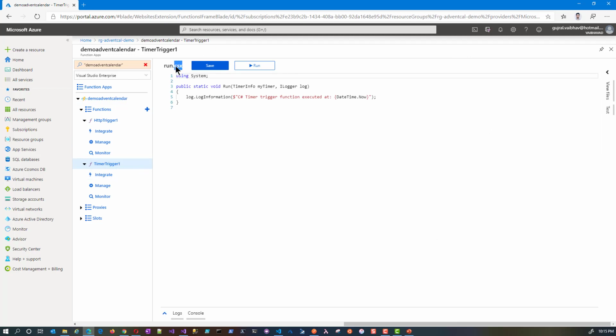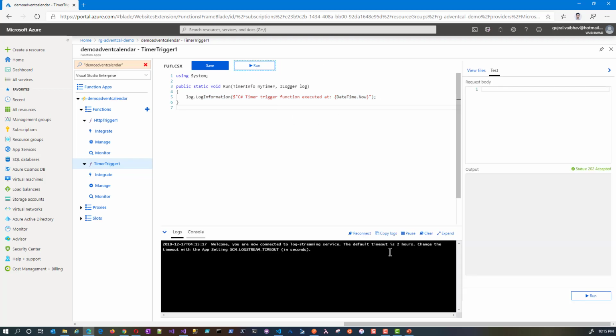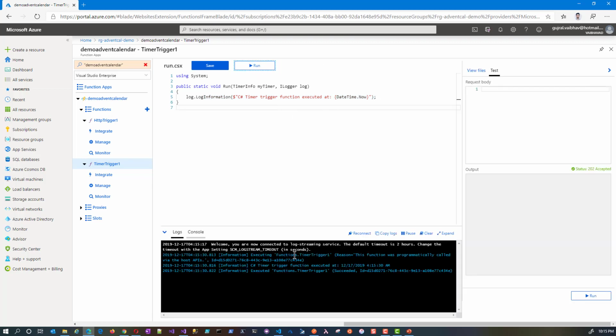It generates the same C# script file for me with a sample code. In this sample code, what it is doing is just logging a single statement. I'm going to run this, and it will pop up the terminal, and my function has been executed once. If we wait here, it will keep on executing this every 1 minute. Alright, that pretty much concludes the demo for the Azure portal.